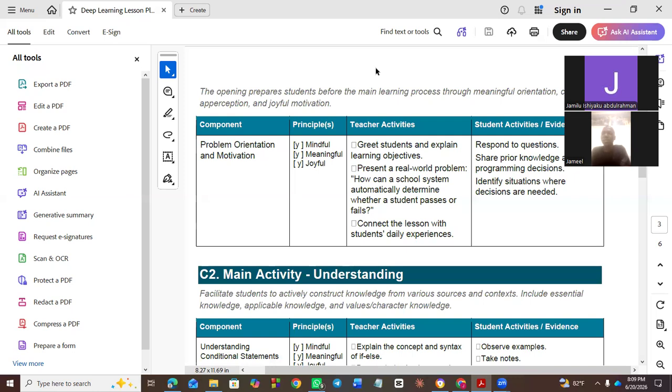So at the beginning of every class, when the teacher comes in, there is a greeting between teacher and students, and also the teacher is going to explain the learning objective. The second one is to present a real world problem. How can a school system automatically determine whether a student passes or fails?